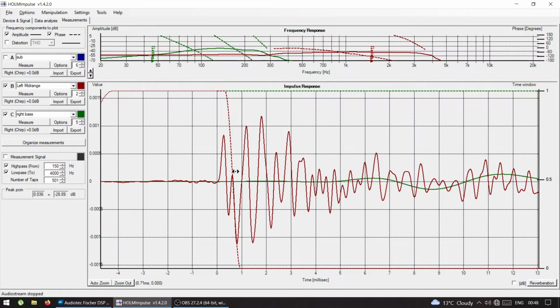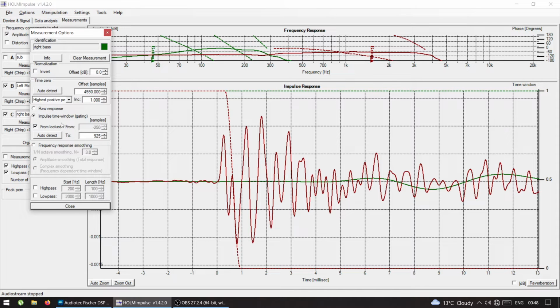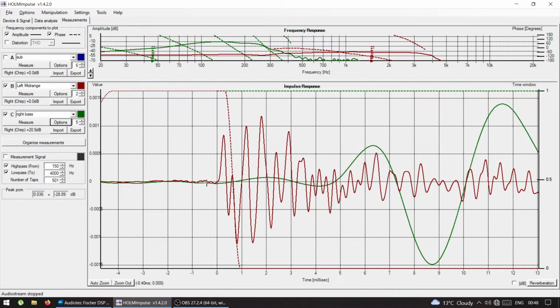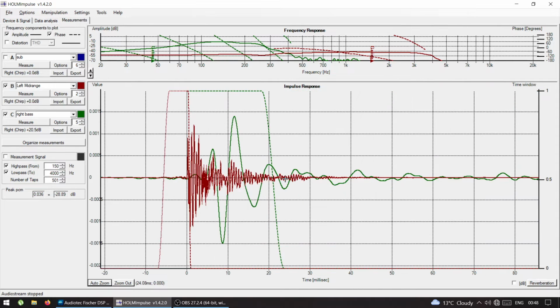So the mid-bass, you can see it's a very small signal, but you can increase it if you go to options and this offset. Let's put 10 dB, a bit more. There we go. You can see that the mid-bass as well is starting to rise at 0. If I zoom out, you can see the difference between a mid-bass impulse response and a mid-range impulse response. Okay, so we did left mid-range.